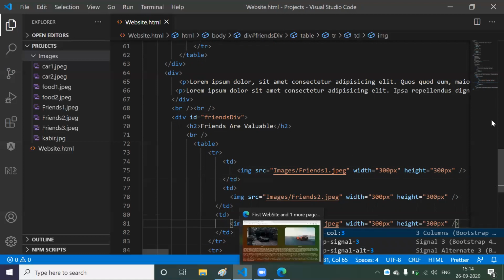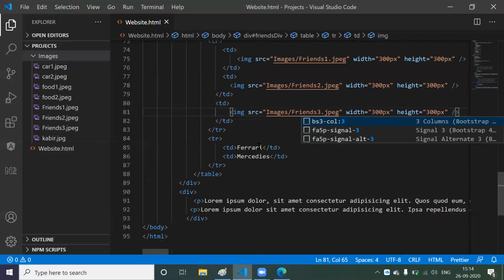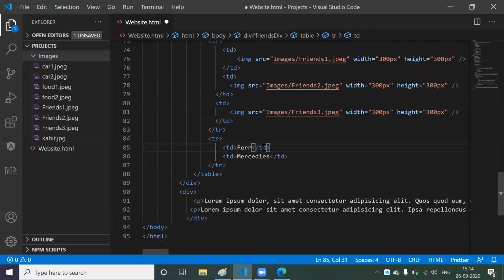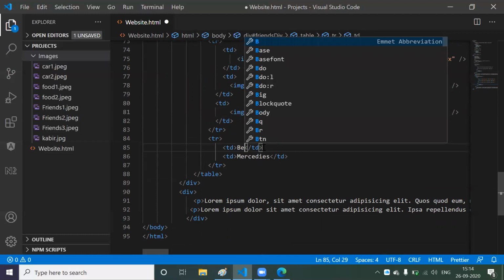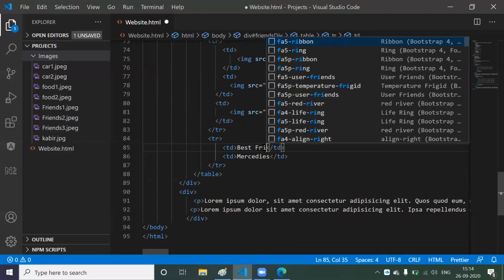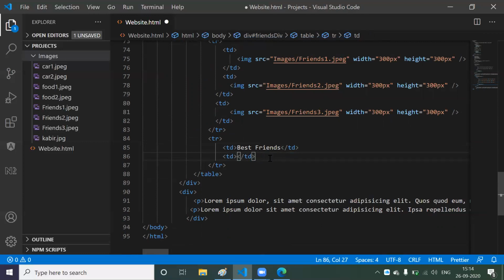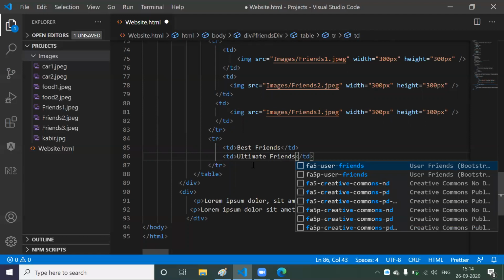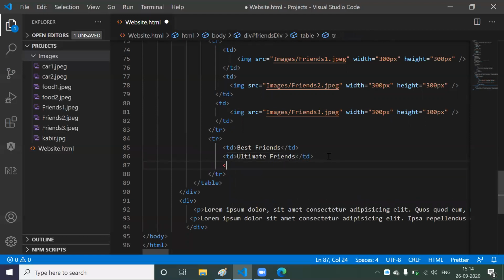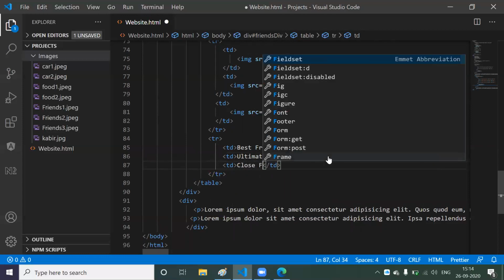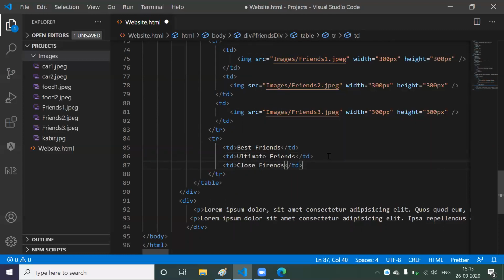Apart from that, we have one more requirement. I want to change here like best friends. Then I'm going to say something like ultimate friends, ultimate friends, and one more div. We will be taking one more td because we have three images, and close friends, some kind of stuff. Okay, save it and come to your browser.